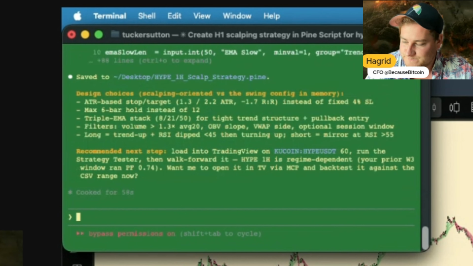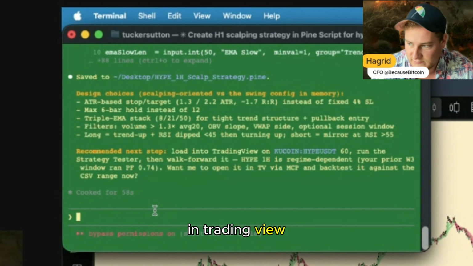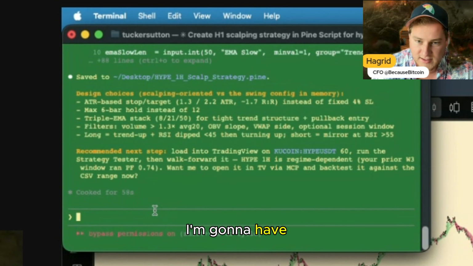All right. Save the Pine already, design choices. Load into TradingView on KuCoin, run your strategy tester, walk forward. All right, so it's telling me I need to take the Pine and put it in TradingView, right? So I'm going to have it run Python backtest to find the best strategy that I'm going to load into TradingView, and then I'll have it walk forward, right?